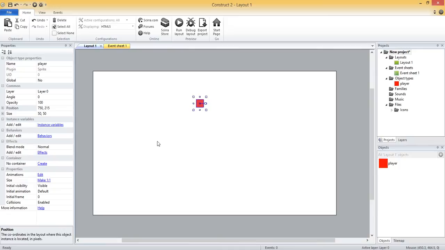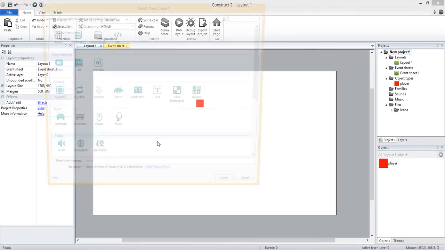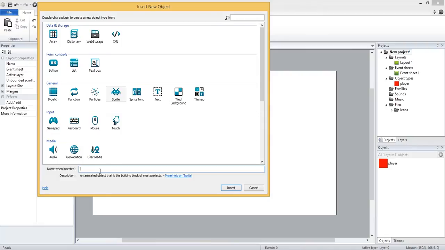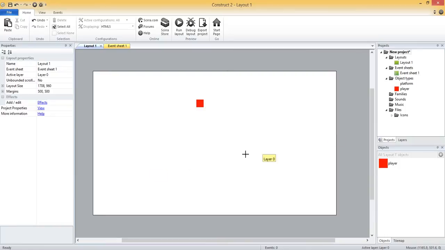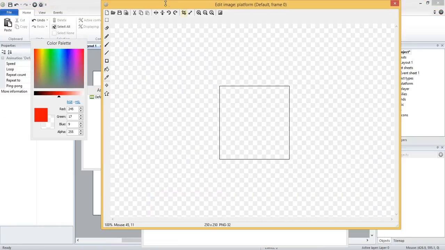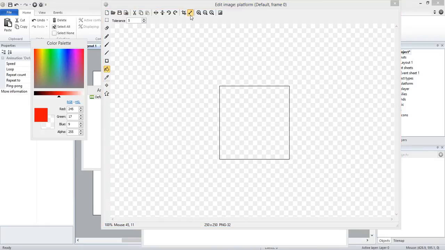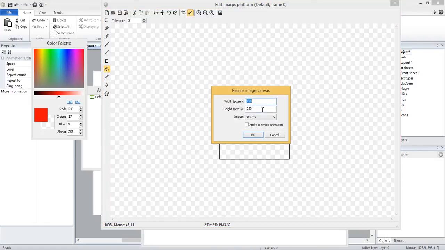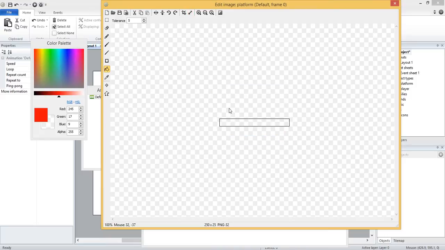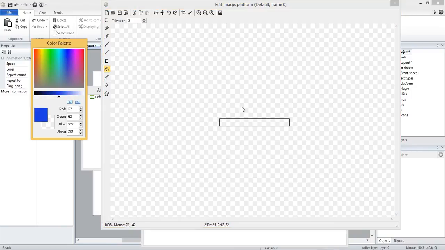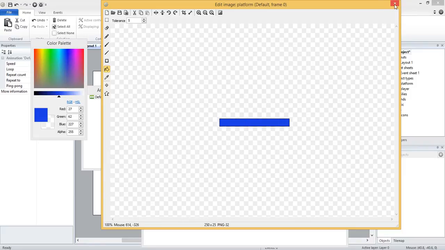So now I'm going to create another sprite. Again, just double click on the screen. Then I'll choose sprite, and I'm going to create a platform sprite. So I'll name it platform. This tutorial will follow along a simple platform game. So I'll insert that and then use my crosshair to create the platform sprite. And I'll do the resize again. I'm going to leave 250 as the width and then change the height to 25. So I've got a rectangular object. I'll come over to the paint bucket and select a blue color and fill that in. And it's a very simple platform.